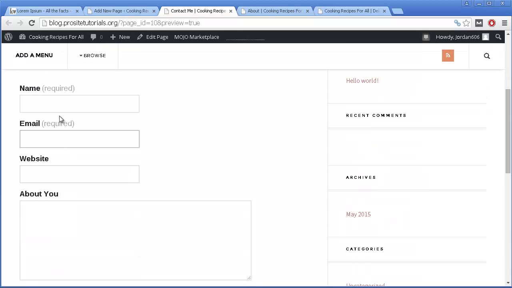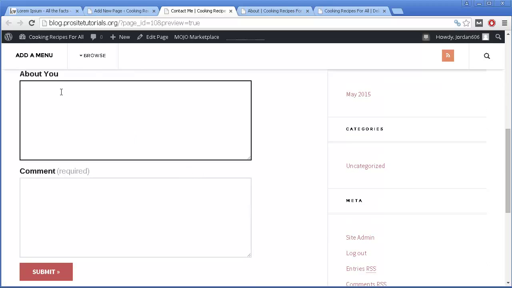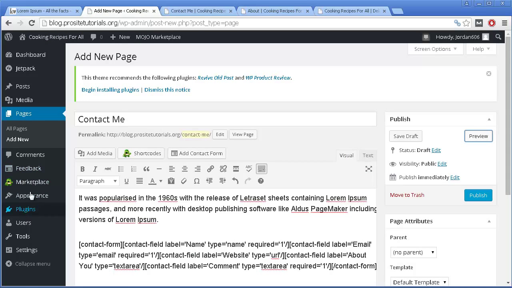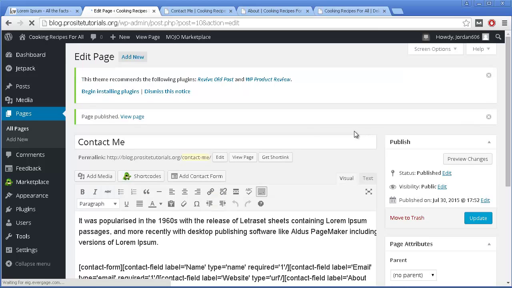So someone goes over here, they want to contact you, they have the name, their email, their website, they talk a little about themselves, and they add a comment or whatever they want to talk with you about. Then you receive an email to your inbox. In this case, it would be the email that I actually use for my website once I actually install it. So now I'm just going to publish it. So basically those are the first two pages that you always want to have on a website.